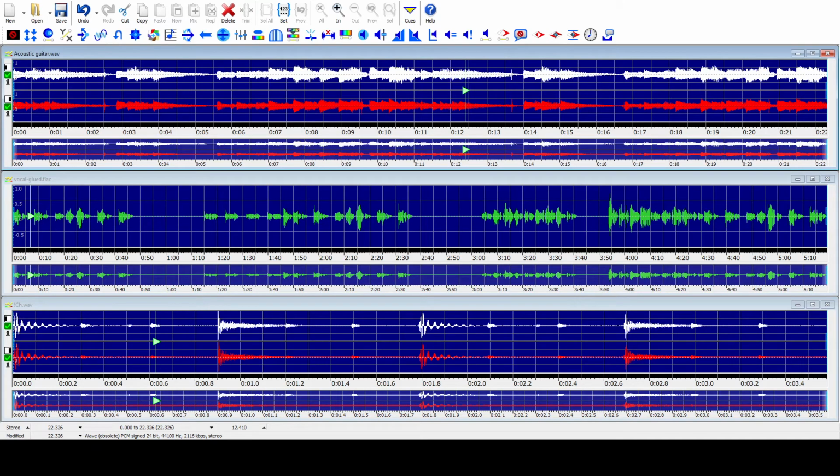Enter. Applying this equalizer. File acoustic guitar.wav. So this is the processed equalized acoustic guitar.